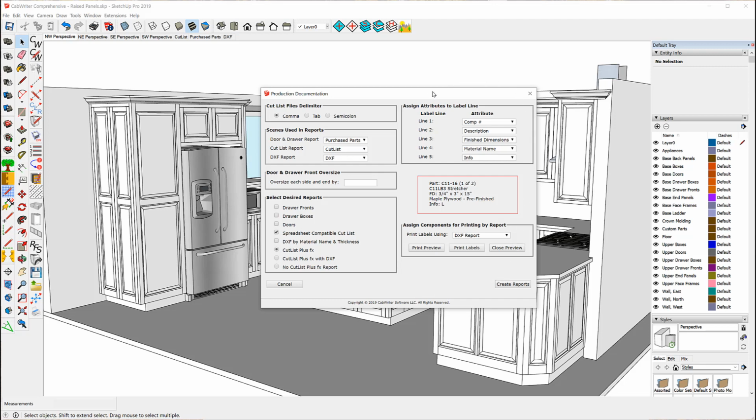Let's look at this. Right now I have a number of scenes up here. One of the things I have is a cut list scene, purchased parts scene, and a DXF scene. And I've assigned those to various types of reports. In other words, my door and draw report has been assigned the purchased parts scene. The cut list report has been assigned the cut list scene, and the DXF report the DXF scene.